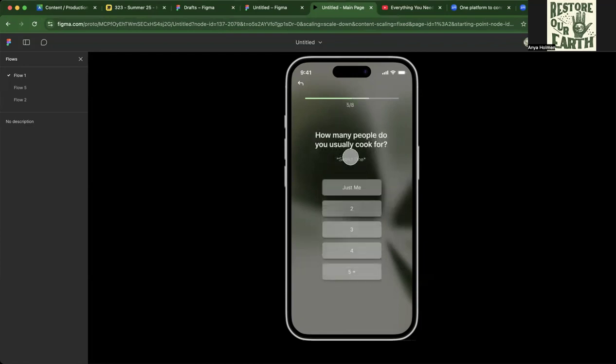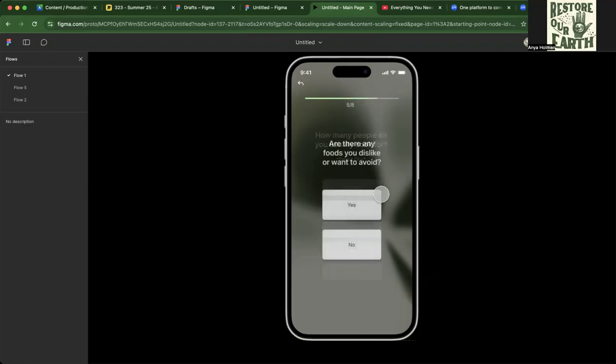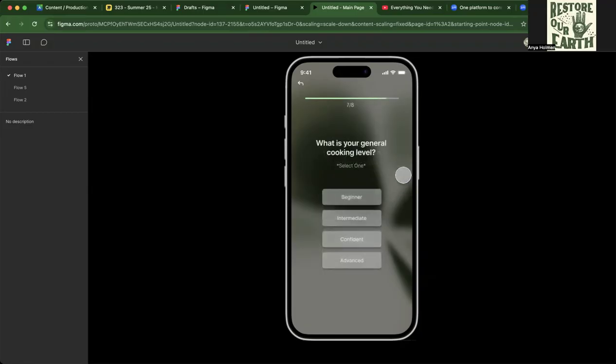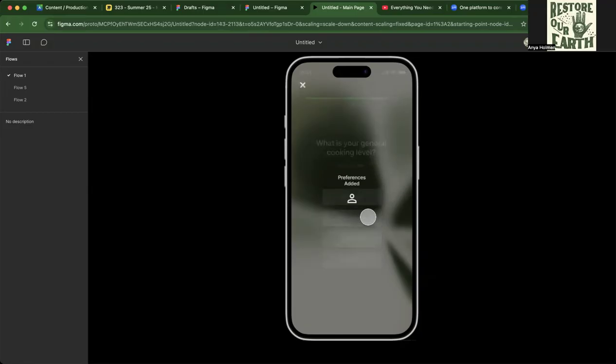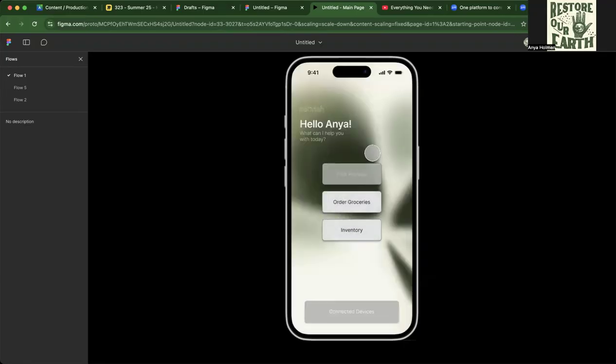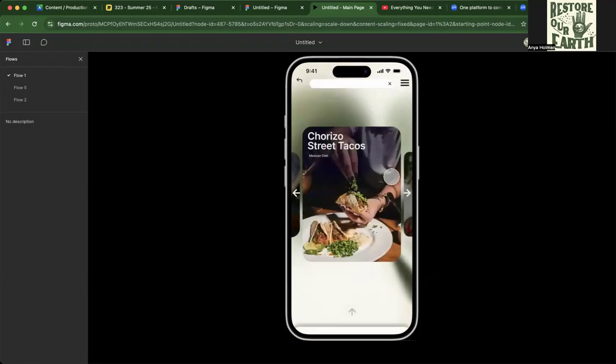How many people do you usually cook for? And just me. Are there any foods you dislike or want to avoid? No. What's your general cooking level? I would say intermediate, and then the preferences are added. So then it asks you what it can help you do today. And so I'm gonna go to find recipes first.